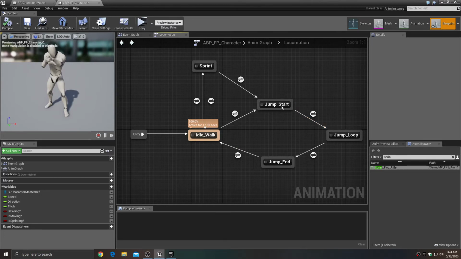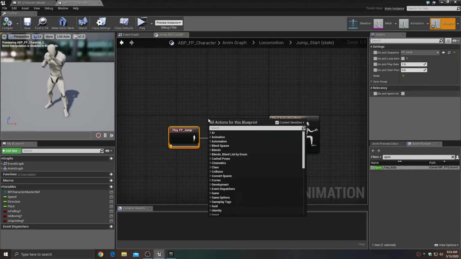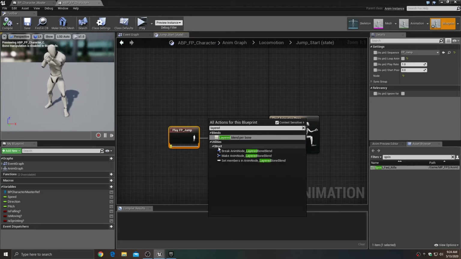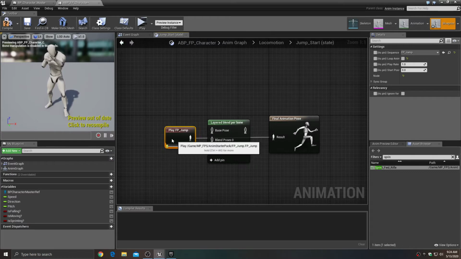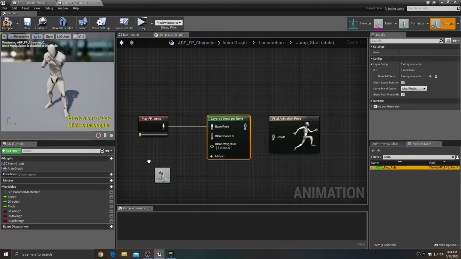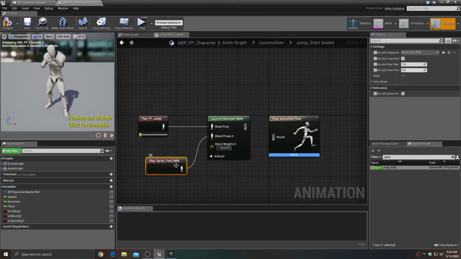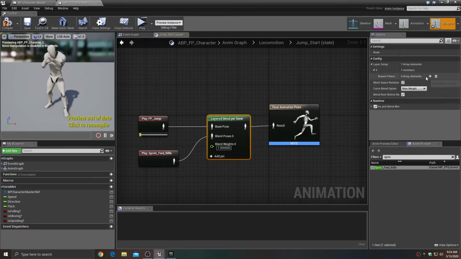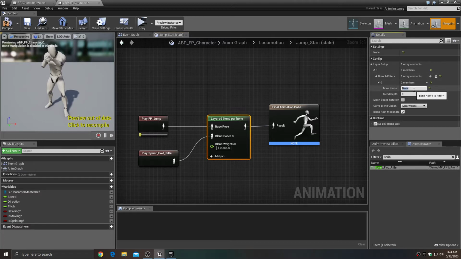So in the jump start here, we're going to do this layered blend per bone. And the base pose is going to be this. And the upper body is going to be this sprint forward animation. And we might have to modify this too. And let's set our layered blend. So we got to come over here and say that we're going to split this character at spine 0, 1. And we're going to use mesh space rotation blend.